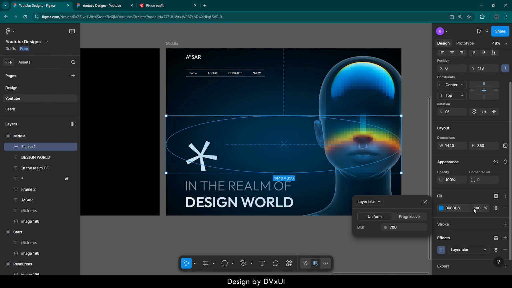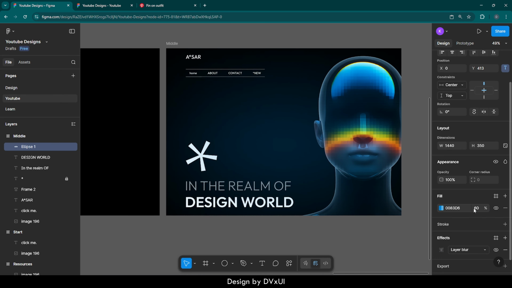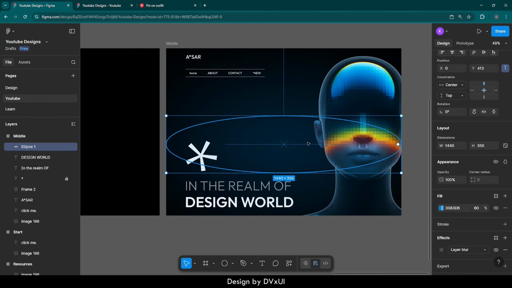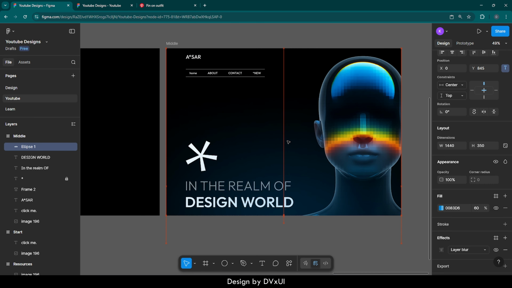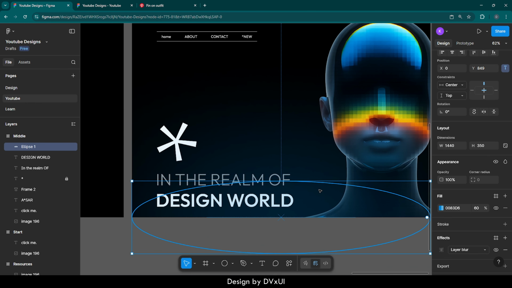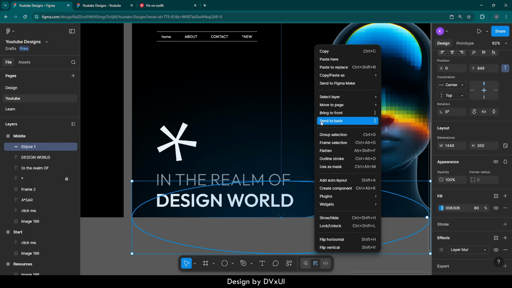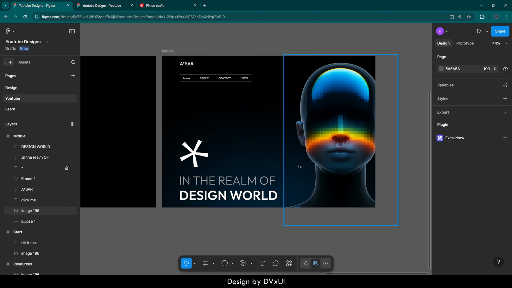So I'm going to go to this fill and make it 60%. In this way it will be reduced. And now I'm going to align it over here at the bottom. Yep, perfect. So it is present over here as you can see. Now right click and send to back. In this way a glowing effect from the background will be created.